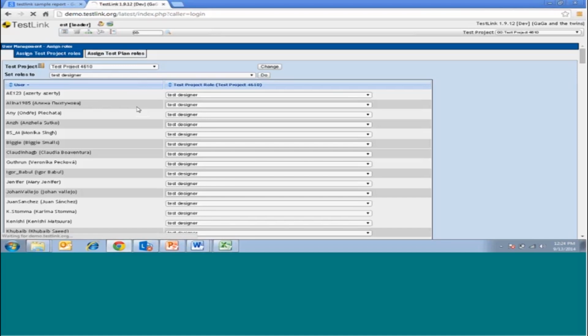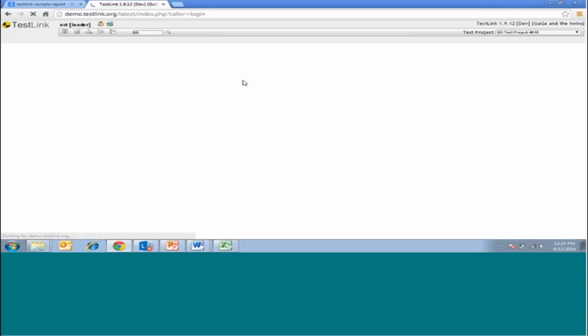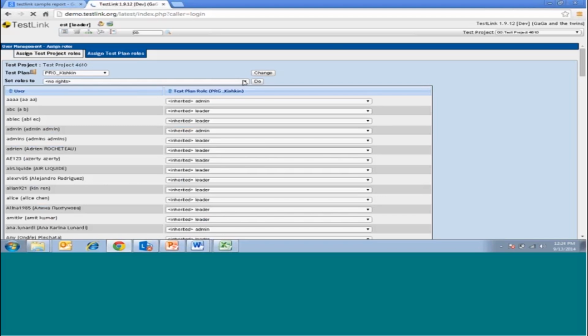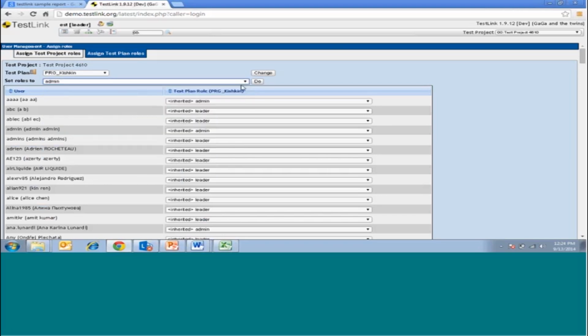The next one is test plan roles. Similarly, we can have a test plan also. In the example project that has been created, you can set the roles for doing the test plan. So we have a test plan as well as test design. Test design is nothing but the test cases or the test specification creation. So here also we can find who is the admin for this project. Just an example.